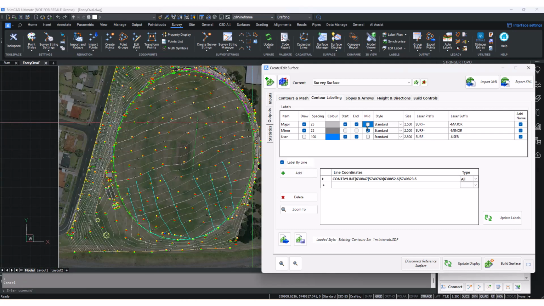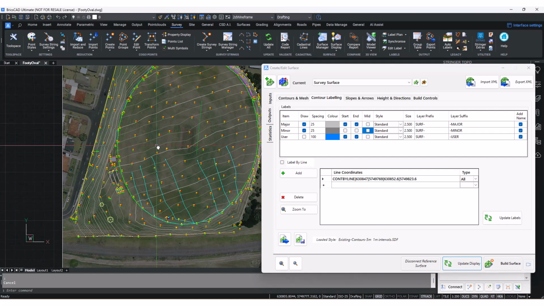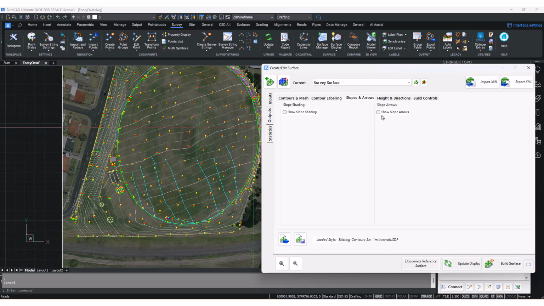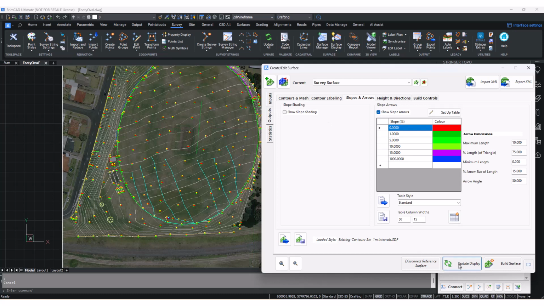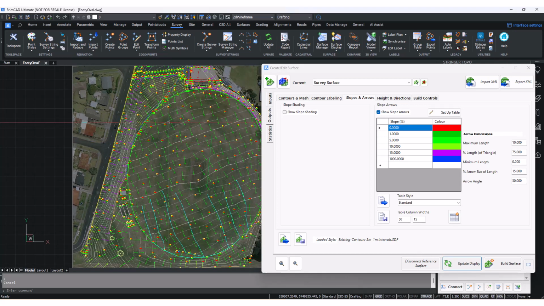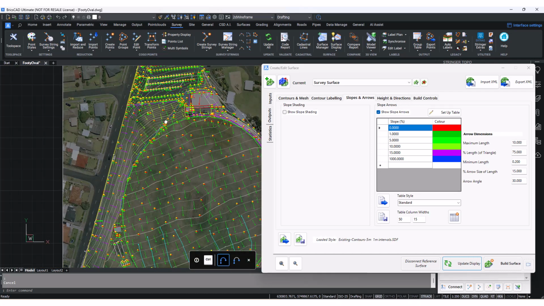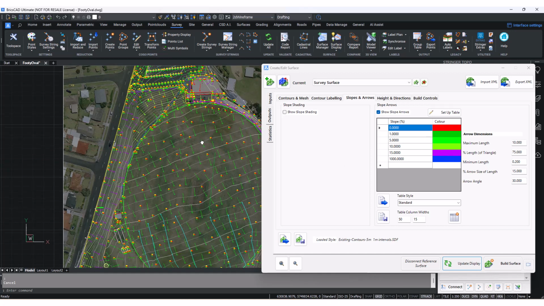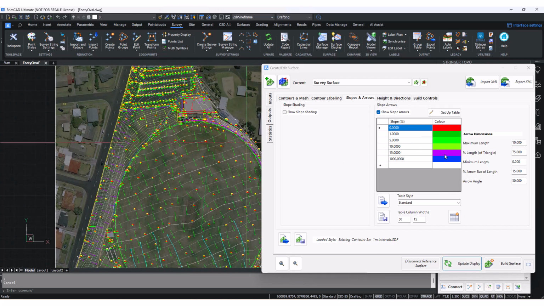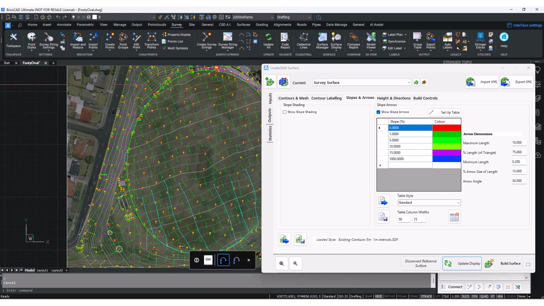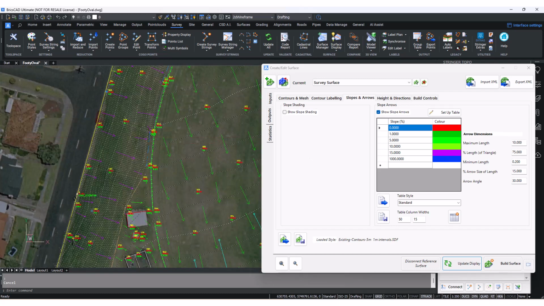I'm going to turn off those mid labels and turn off label by line and update the splits to make it a bit cleaner. So then slopes and arrows, if we tick on slopes and arrows and go update display, this is drawing arrows on our triangles, and the color represents how steep the triangle is. So anything that was really steep would highlight purple or blue. Okay, so obviously around this sort of embankment here, we've got purple slope.